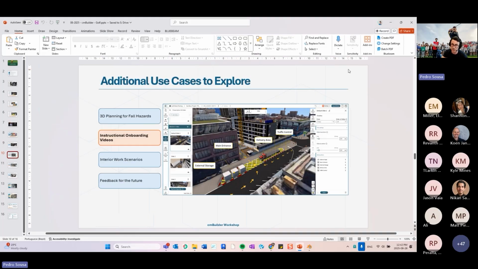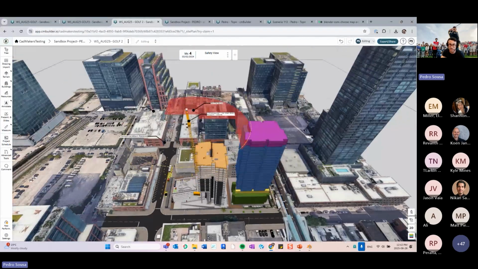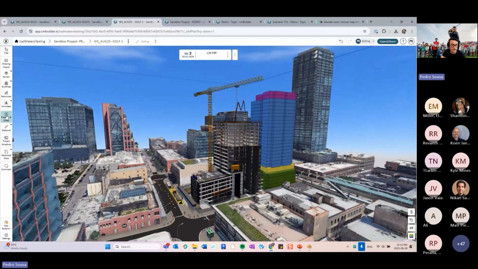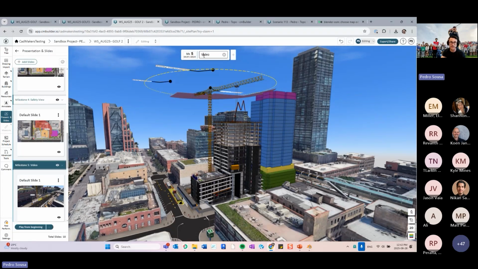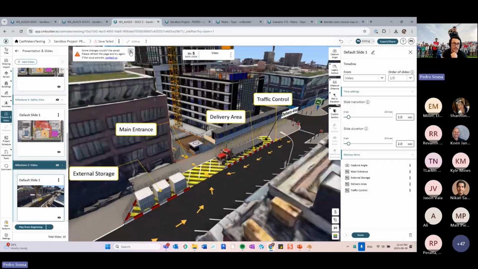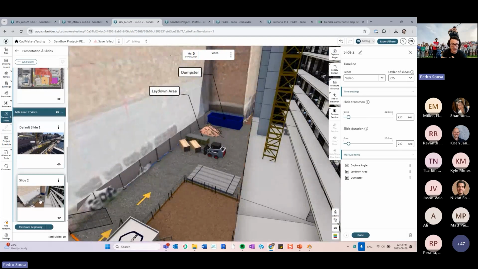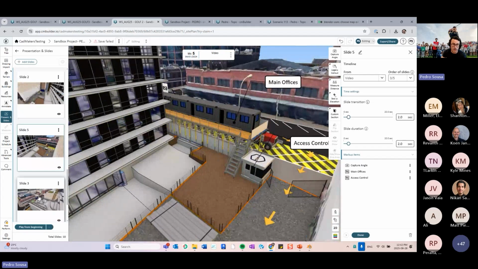And one interesting thing that I've seen a couple of customers already doing is creating an instructional onboarding video in cmBuilder. Once you've done your safety plan and created all the milestones and put in the elements you want to highlight, you can create a dedicated milestone for this. I can call this milestone onboarding video, and I can create my camera angles that point at specific locations with callouts, and so on.